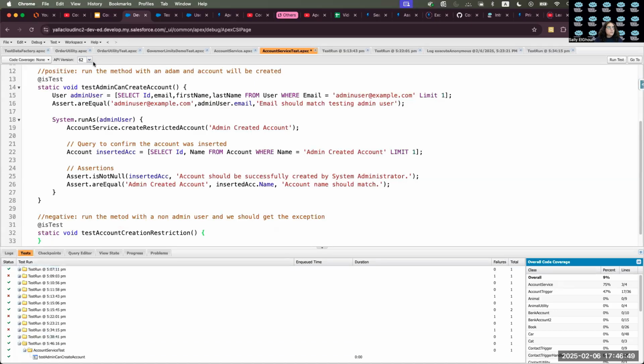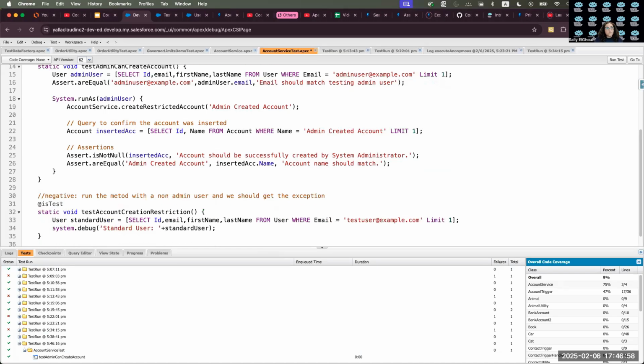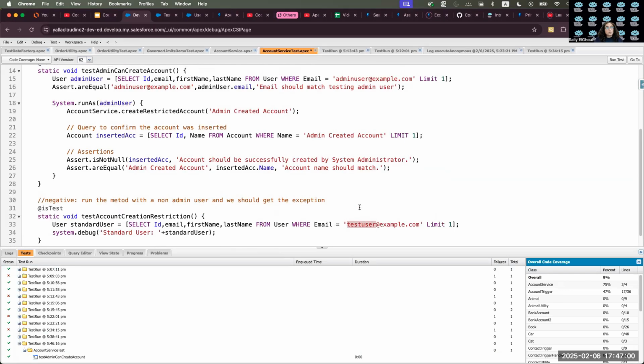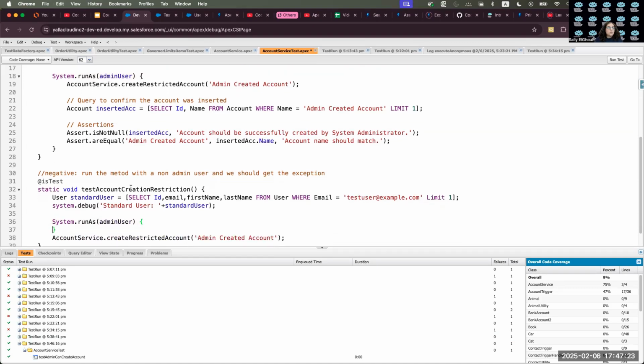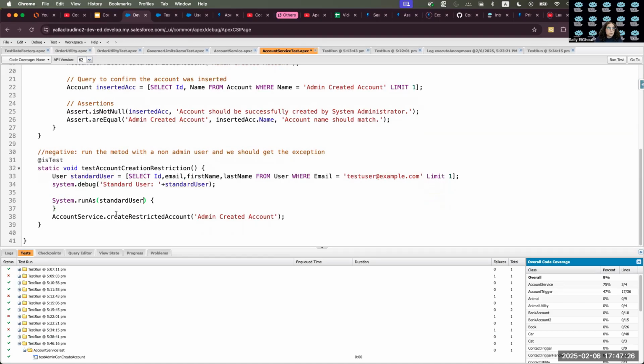And then instead of getting an admin, I will get a standard user. Like we created in the test setup an admin and a standard user. So now I'm getting the user that got created as a standard user. So if, again, I run it, like if I do account.create account restricted, it will run as my admin, not the standard user that we got. So I have to use run as, system.runAs. And in this case, I will specify that it's running as the standard user we just got. And I move this here.